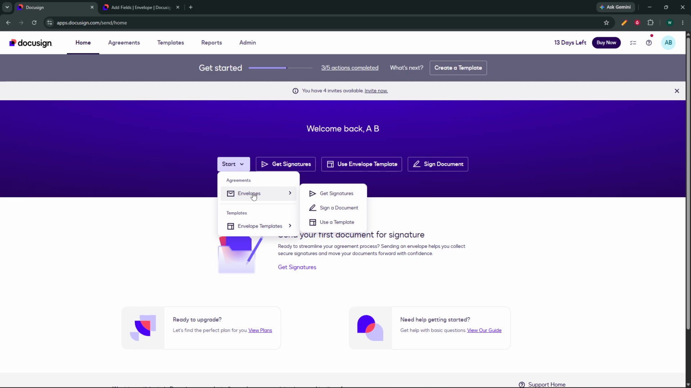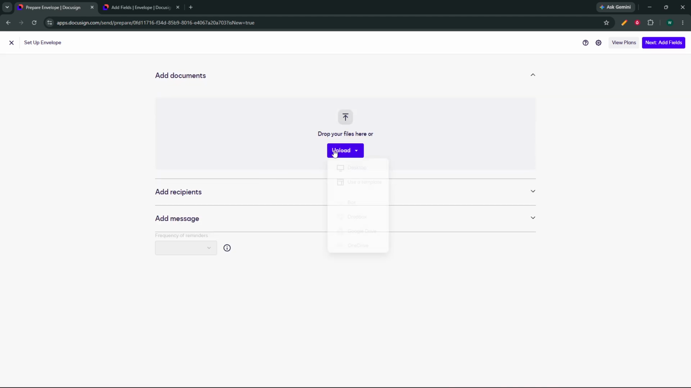In DocuSign, an envelope is the container that holds your document, recipients, and all the fields that need to be completed. So this is the option you'll want for sending out a lease application. Next, select Get Signatures. This tells DocuSign that you're preparing a document for people to review, complete, and sign electronically. After that, upload the lease application document you want the applicant to fill out.